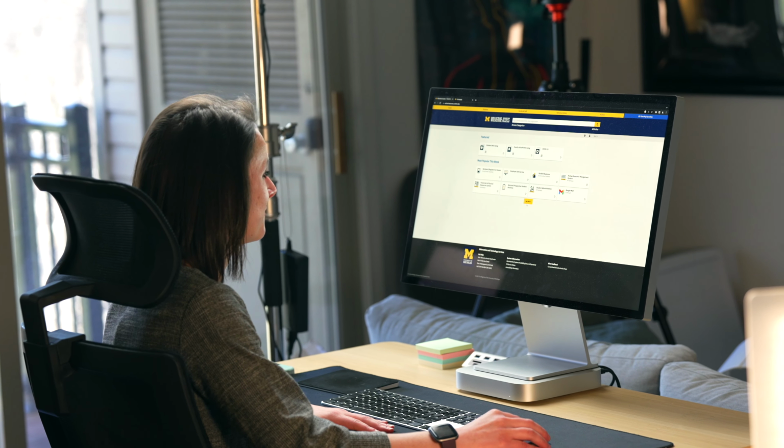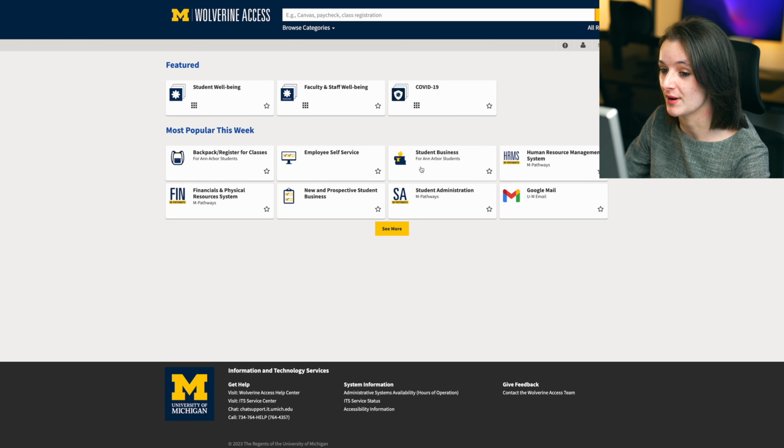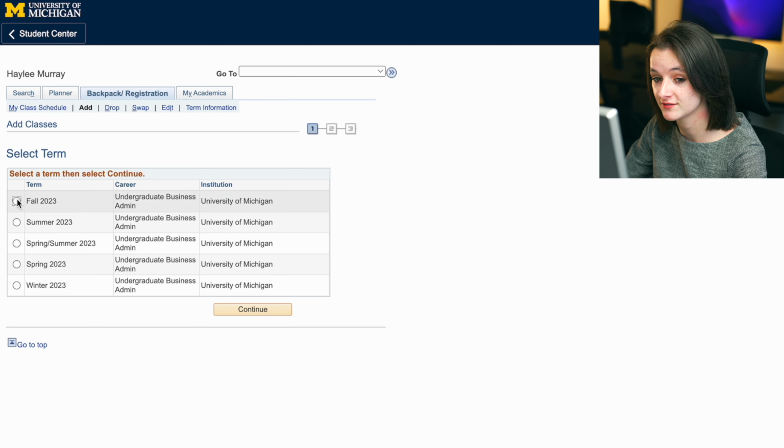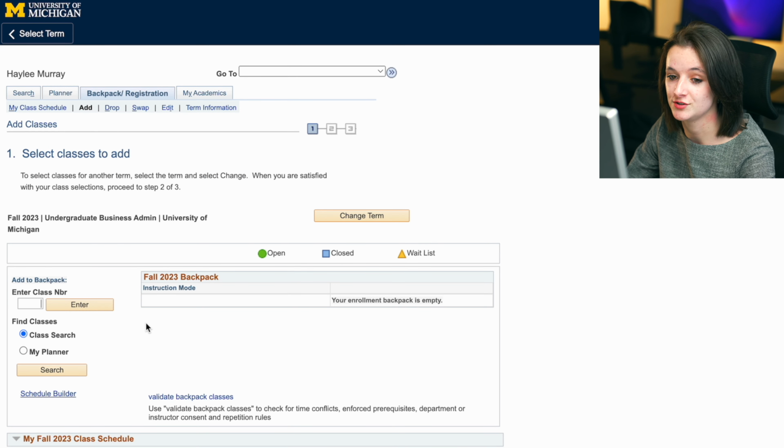So you want to start by going into your Wolverine Access and either clicking on Student Business or Backpack and Register for Classes. Then you want to hit on Student Center. You want to select the term that you are registering for or backpacking for. So on the screen, there's 3 methods to adding classes to your backpack or registering for them.